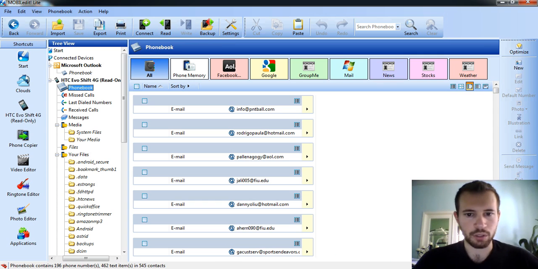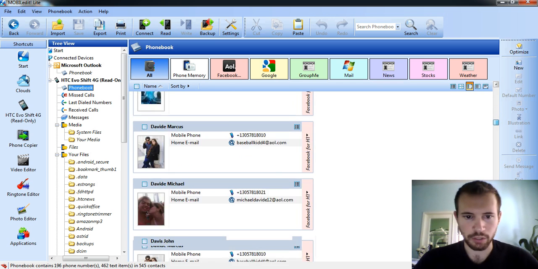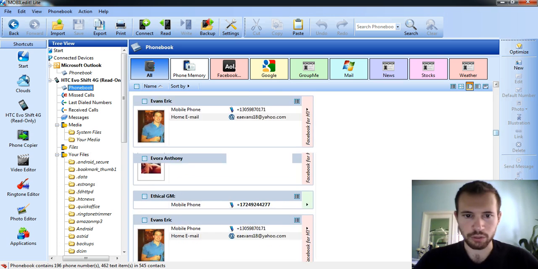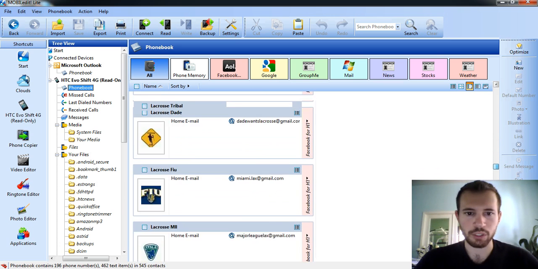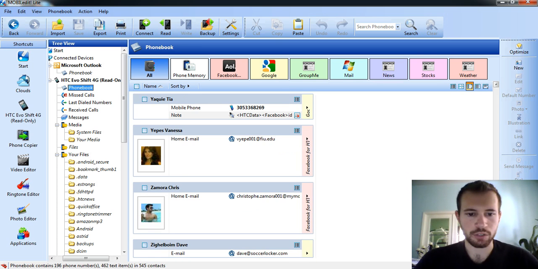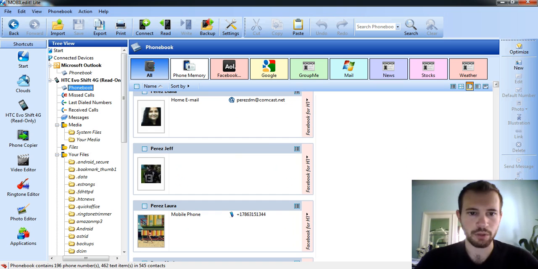So we're going to get started looking through what is actually on the phone. Alright, so here we have the phone book. It has a bunch of contacts. You can see it brings in all the contacts that are on the phone, whether it's from Facebook or Google, from emails, from anywhere, all the applications you might have on your phone. It brings up all of them and puts them there for you to view.